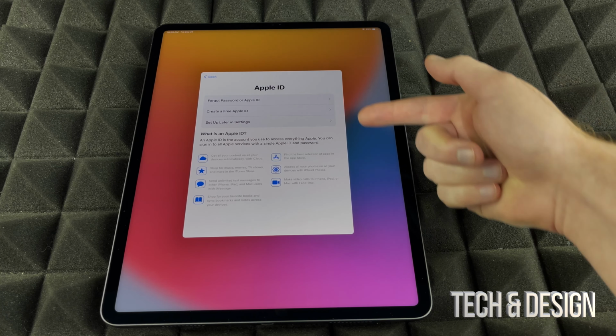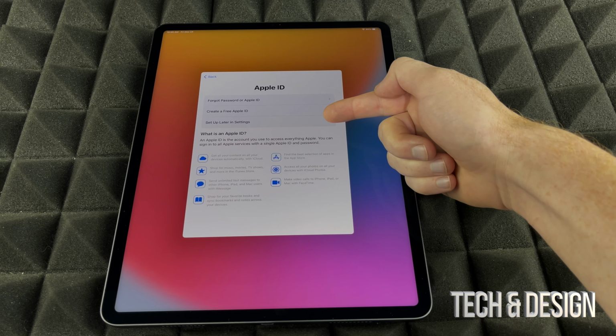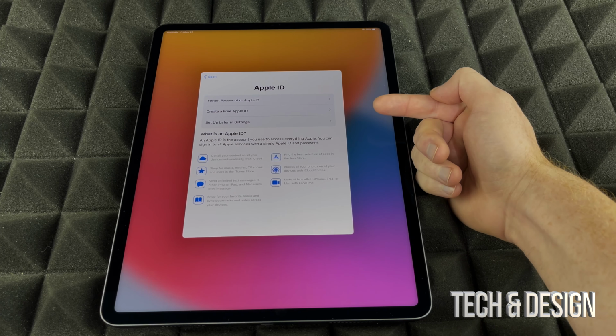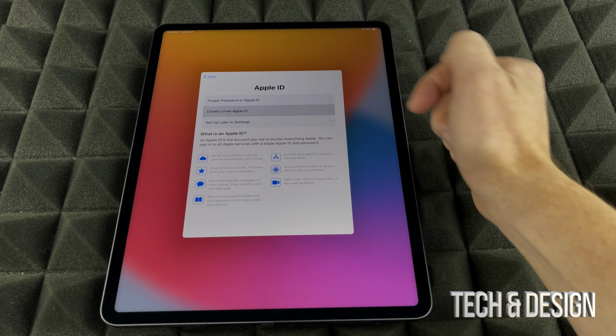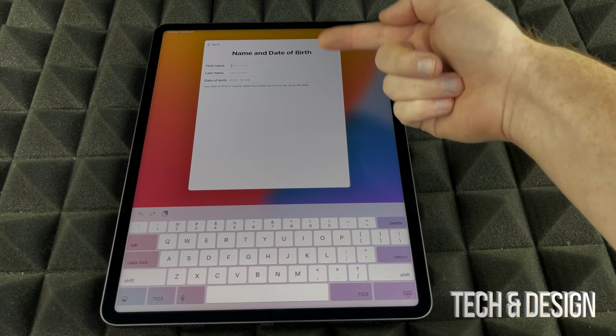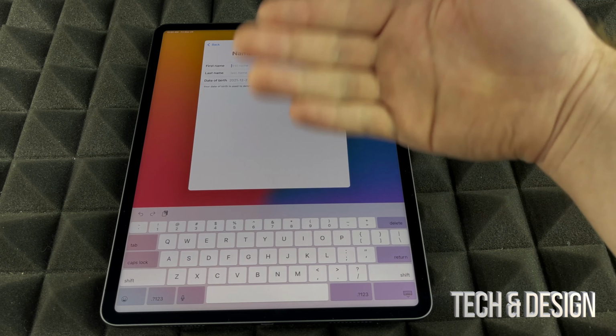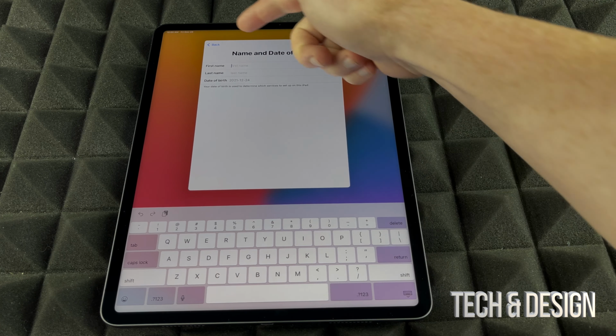Then it's gonna take us to this window where we're gonna see create free Apple ID or set up later in settings. I would highly suggest going to create an Apple ID if you don't have one from here. So I'm gonna tap right there and just show you how that looks. You just put in your first name, last name, birthday, and then later on it's gonna ask us for your email. And that would be it. Now let me just go back.